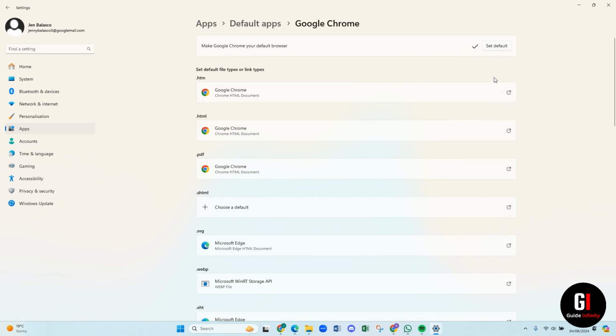That is it. Super quick one for you guys today on how to make Google Chrome your default browser.